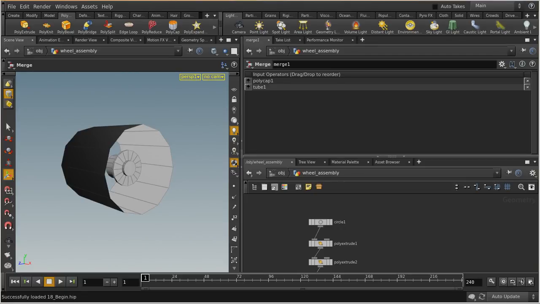In this lesson, we'll take a look at the poly bridge node while we continue to build out the wheel assembly for our car. So we're going to pick up right from where we left off at the last lesson, and we have our tube positioned centered right here with our inner brake drum.